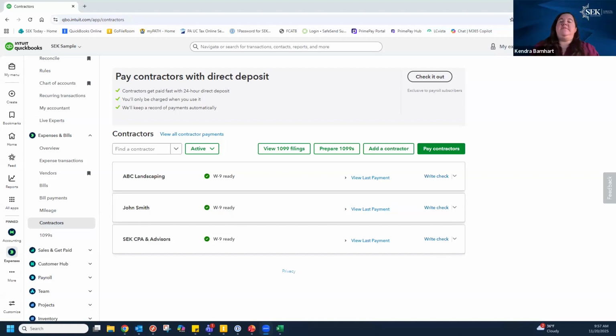A few more questions that have come in. Can QBO file the 1096 as well as the 1099s? Yes. Kind of by default, when you're filing the 1099s, a 1096 will also be filed.